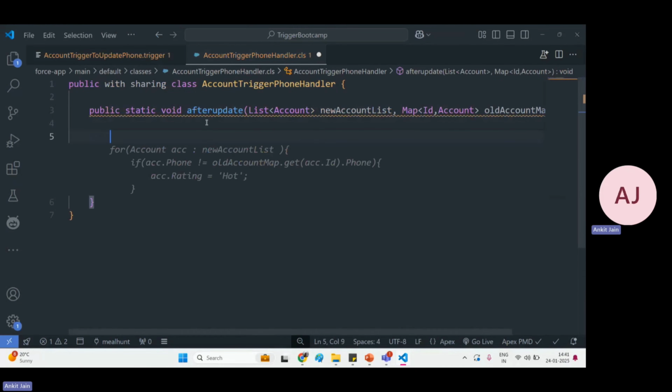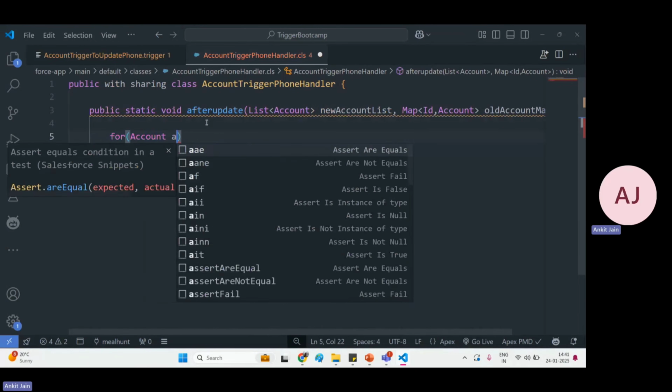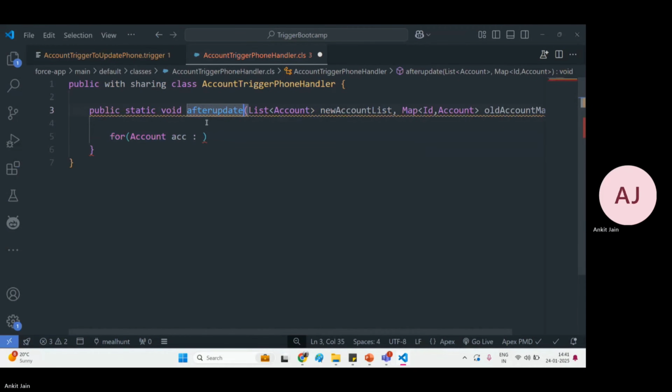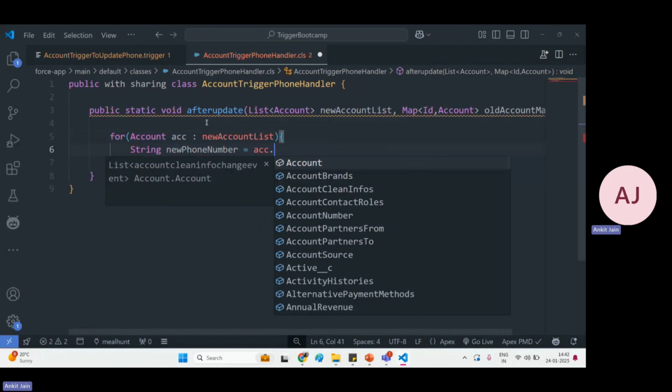Now let's write down my code. So here I start iterating over my account. So here I can put for account acc of new account list. What I will be checking here is I need to perform two checks. The first check that I need to do here is if the phone number is changed. That is my first check, right? Because my logic should execute only and only when the phone number has been changed on the account. So here I can get the new phone number. So let's say string new phone number that I can directly access from acc.phone.